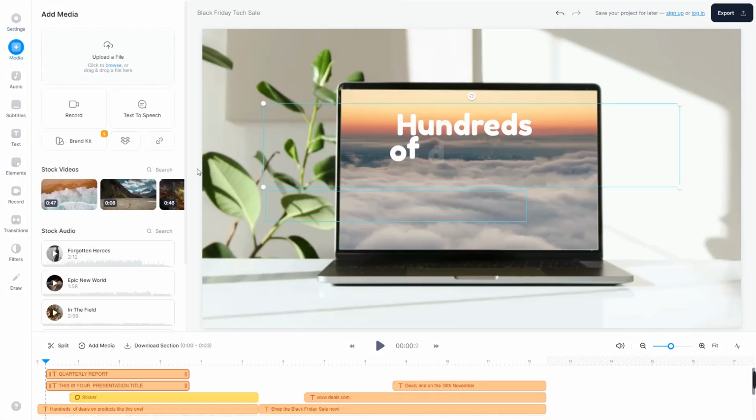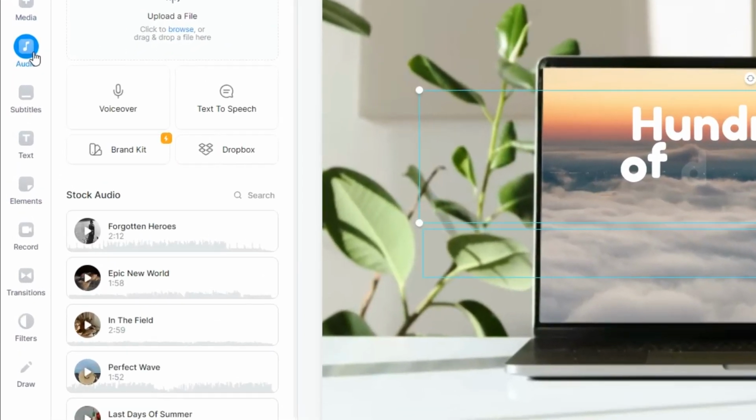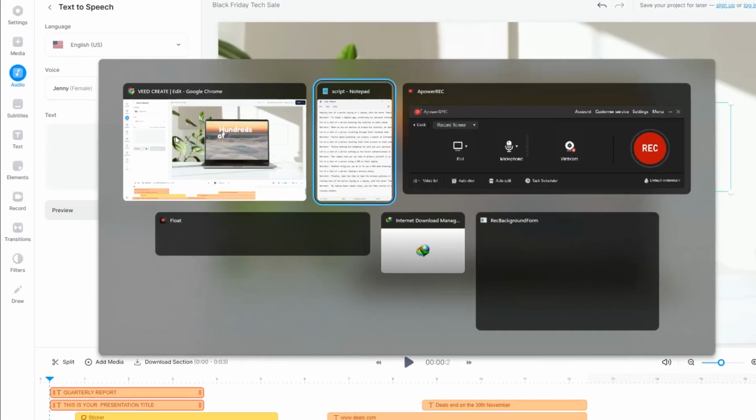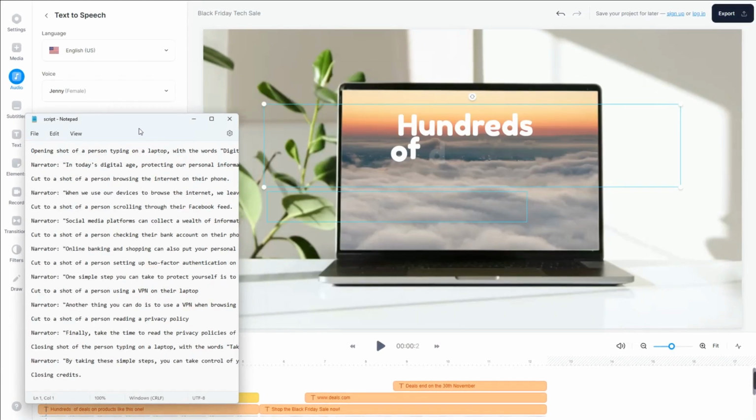So what we want is text to speech. So click on audio. Now let's go to text to speech. And then we can paste our text here and then select the voice. So let me just bring back the text. Okay, so here we go.